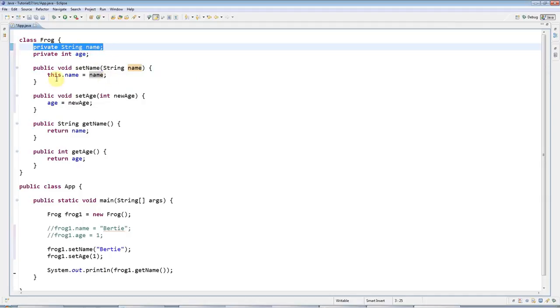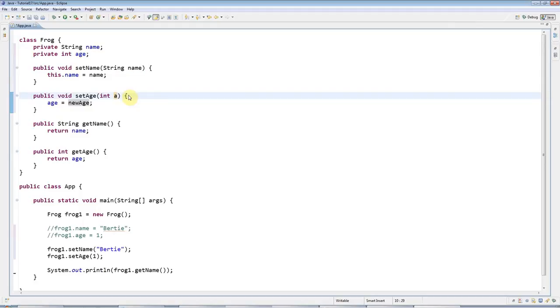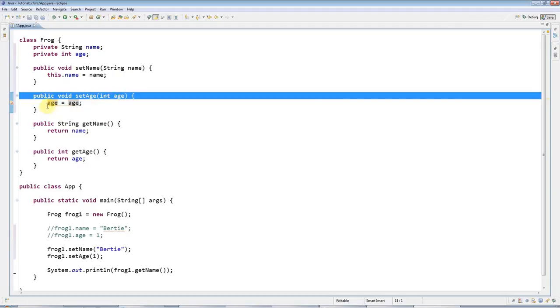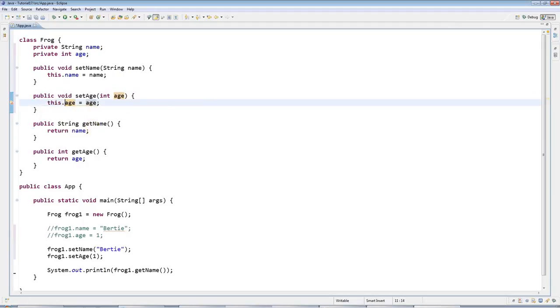It's pretty simple. And I could do the same with age here. I could change this to age, and then to disambiguate, because you obviously can't have age equals age. That would just be setting this variable equal to itself. So I need to say this dot age equals age.